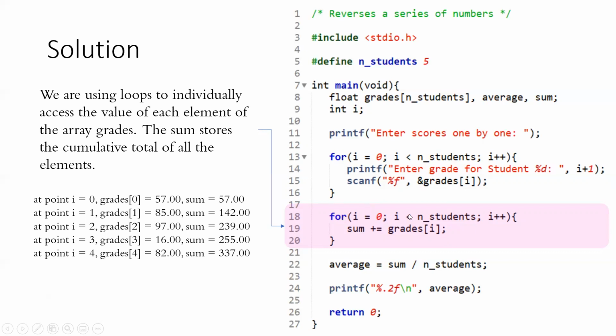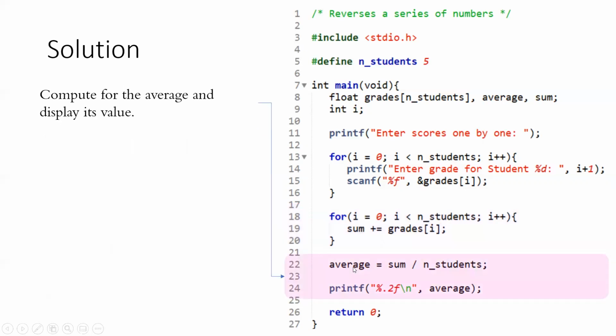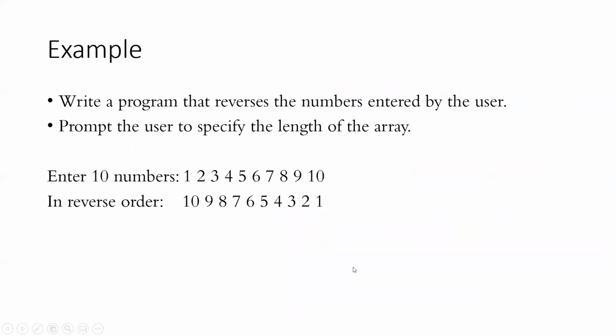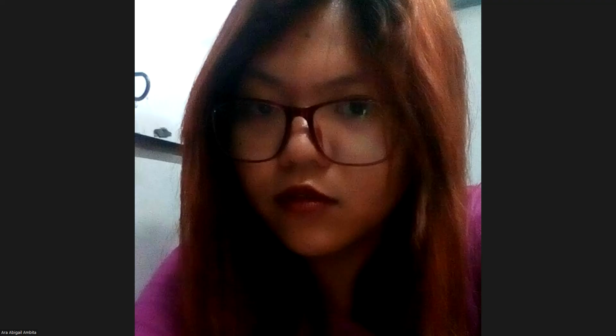Your i is now 5. So 5 is not less than 5, which means that the condition is false. So we are out of the loop. And then that final sum will be divided by the number of students in order to compute for the average. Okay.